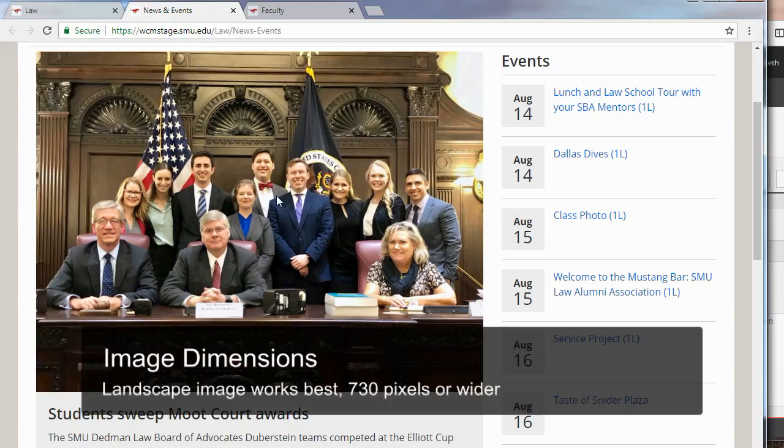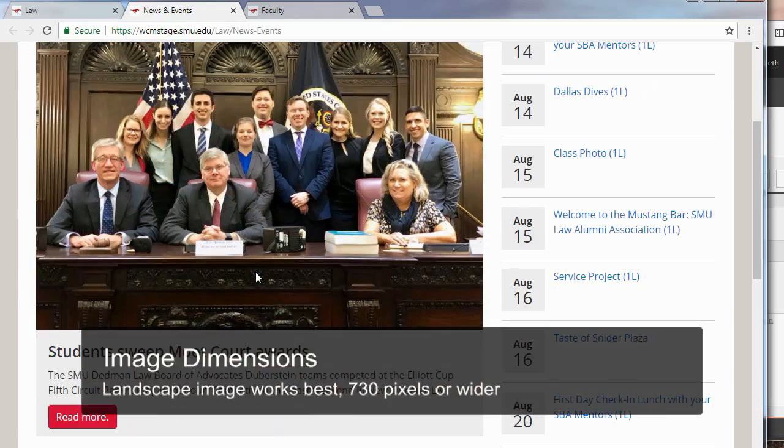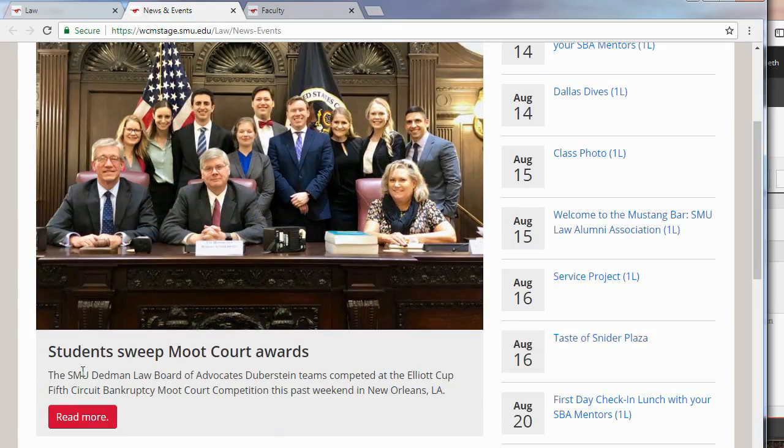You don't have to make the image any particular size. Having a landscape image will work better than a portrait image. You will want to keep the description for this featured image pretty short. In the example I'm showing you right now, it's just about 2 lines, enough to grab your attention, enough to encourage somebody to click read more to find out more about this article.